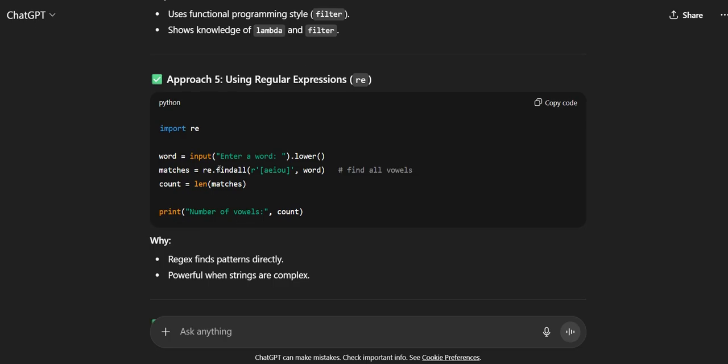So it is like using findall to find all vowels in the word, right? It gives the characters it finds, and here we take the length. Okay, so this is very powerful when strings are complex.